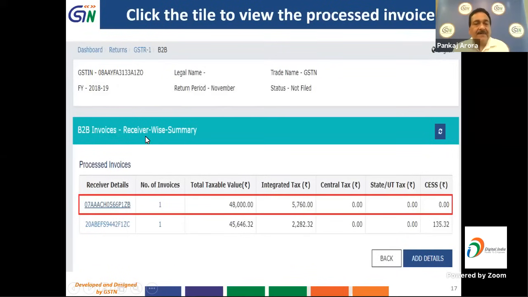So once you click on this, on the processed invoices you can see there is a hyperlink against both the invoices, and you can add certain details. Here I must tell you that all the invoice details which were not captured in the e-waybill system have to be captured in the respective tab, the respective tile in the form GSTR1, at the time of preparation and before clicking on file GSTR1.